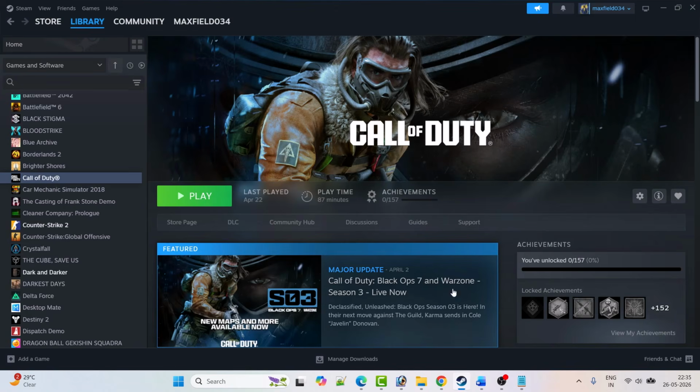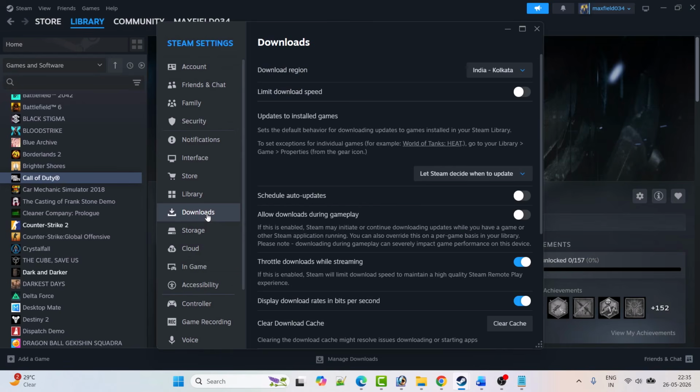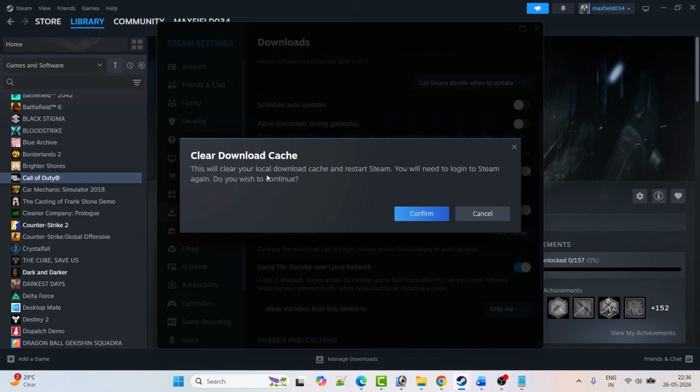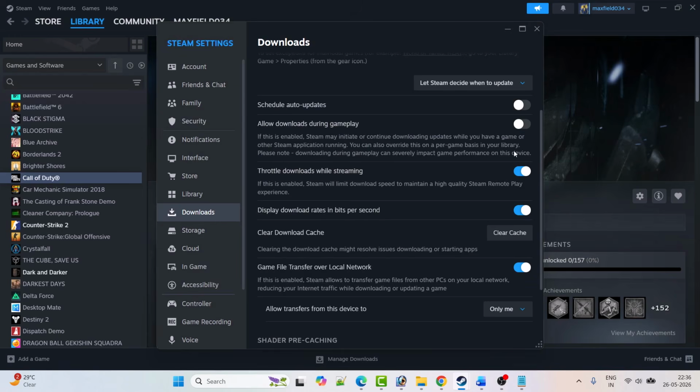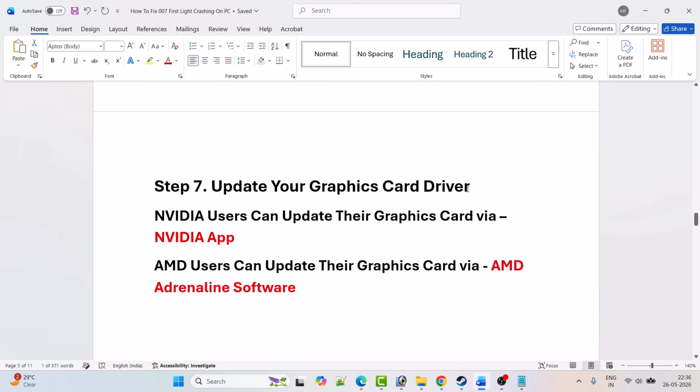Step 6 is to clear download cache. So again open Steam, click on this Steam menu, and then click on settings, then click on downloads tab, and next to clear download cache, click on clear cache. This will clear your download cache and restart Steam, and you may need to log into Steam again. So if you agree, click on confirm. This will close Steam and then relaunch it, and then you can go ahead, launch the game and check.